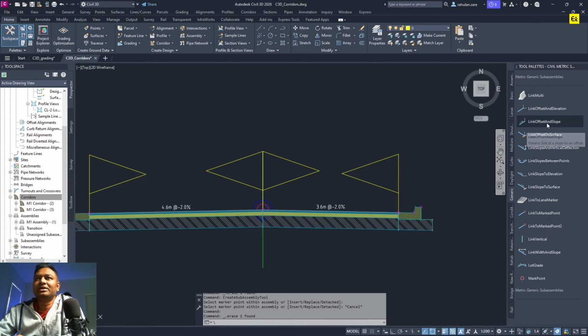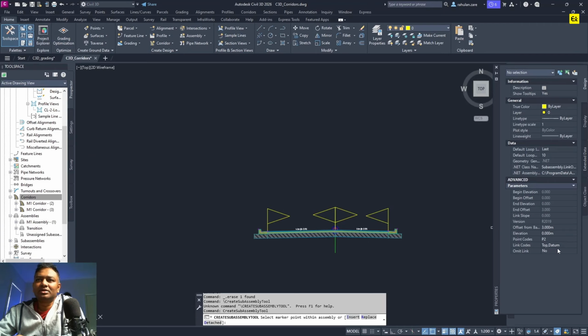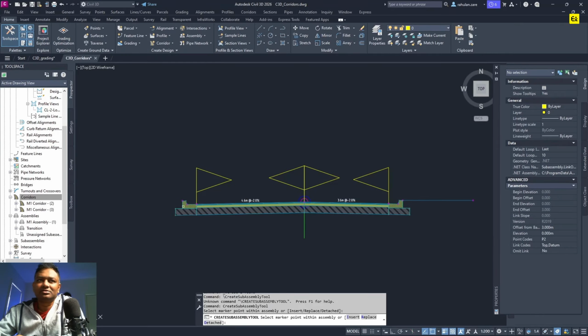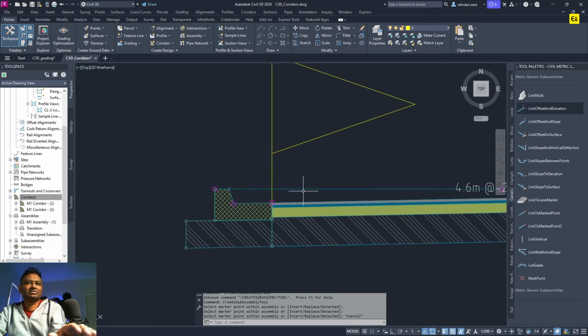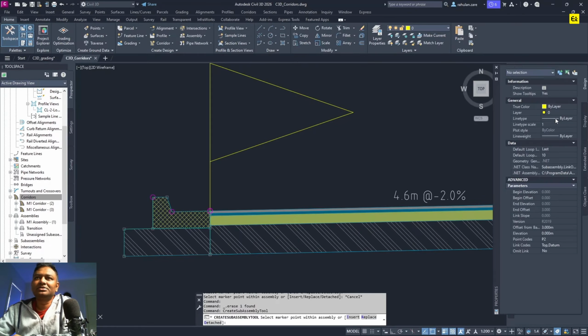So let's try link with offset and elevation. And then this one we can choose some values and see what happens. Okay, so it looks like that. And then the other side, we have to change the direction of it. Offset and elevation.